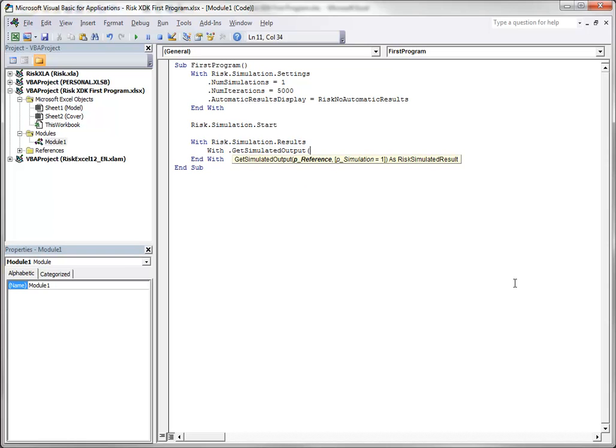The first argument is a reference to the output. One way to reference this output is with a range name, NPV, which I created in the worksheet. Note that some methods have optional arguments, in this case the simulation index, in case there are multiple simulations. Optional arguments are shown inside square brackets. If you omit them, the default values are used. In this case, the simulation index 1 will be used, which is the only simulation for this model.